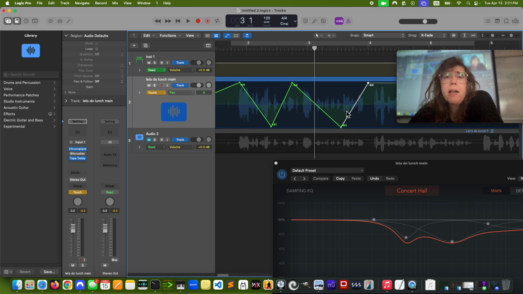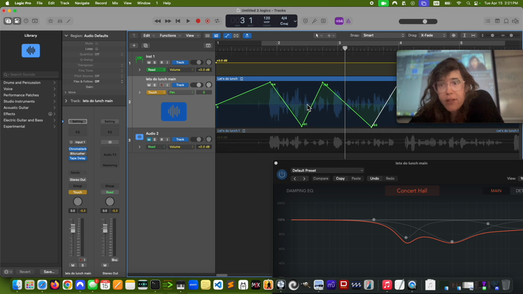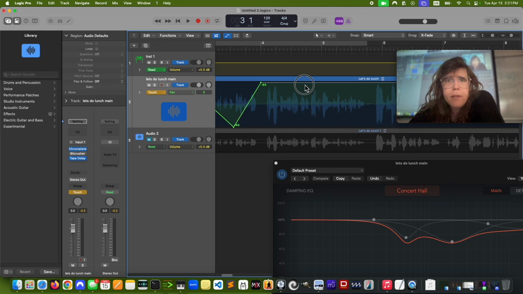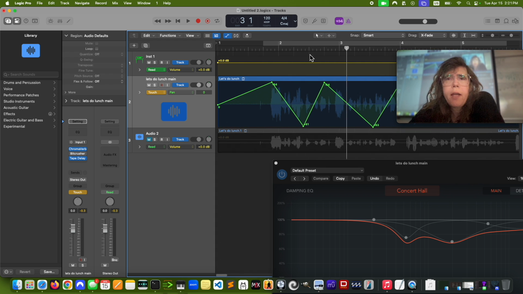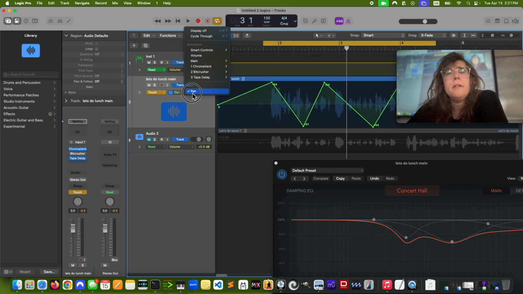So, okay, let's say I love that panning. I love it so much. Let's bring it back to unity, center-ish. Okay, great. And I'm just gonna loop this one section. Notice how when I'm looping, I clicked on this little guy up here, it turned gold, and then I can change the sections I wanna loop. I just wanna loop that much. Okay, what else can I automate?